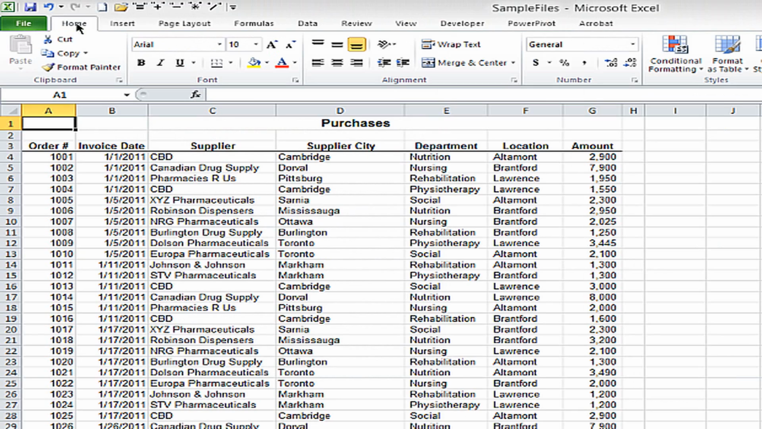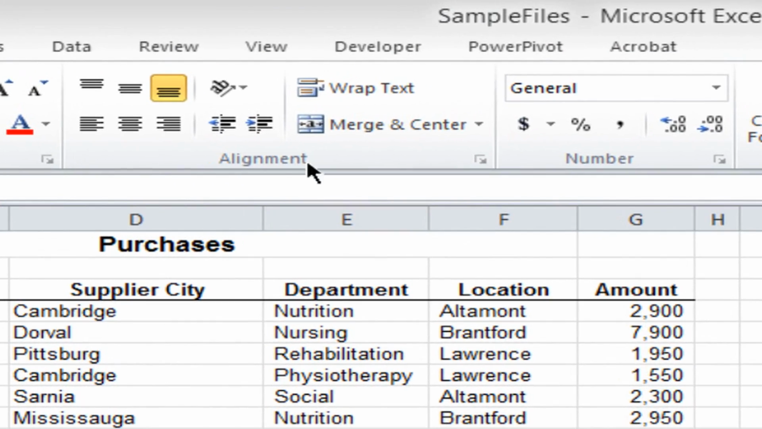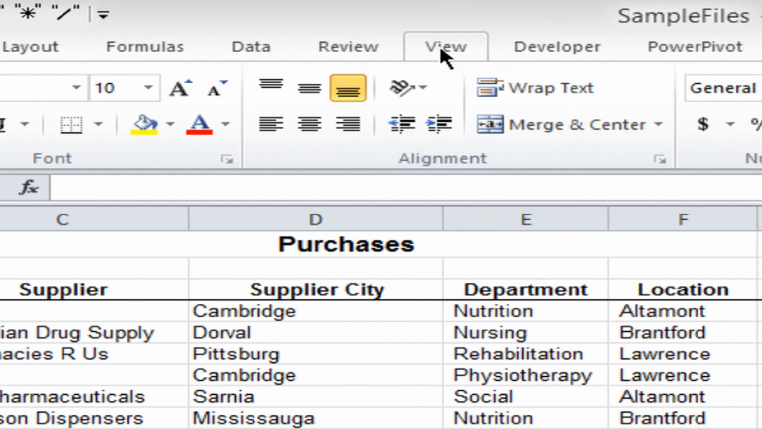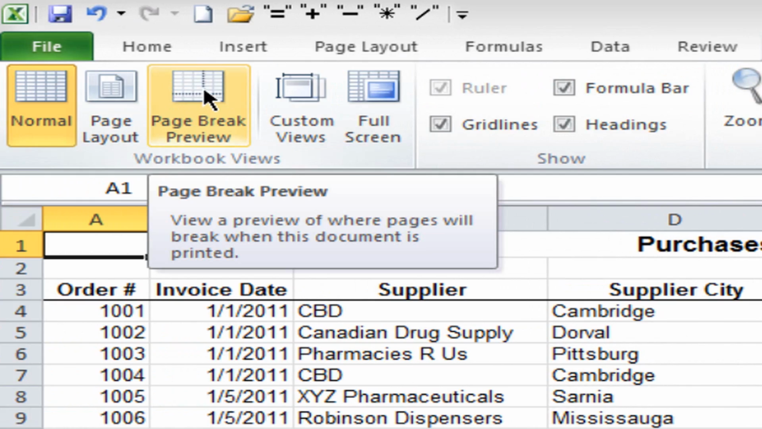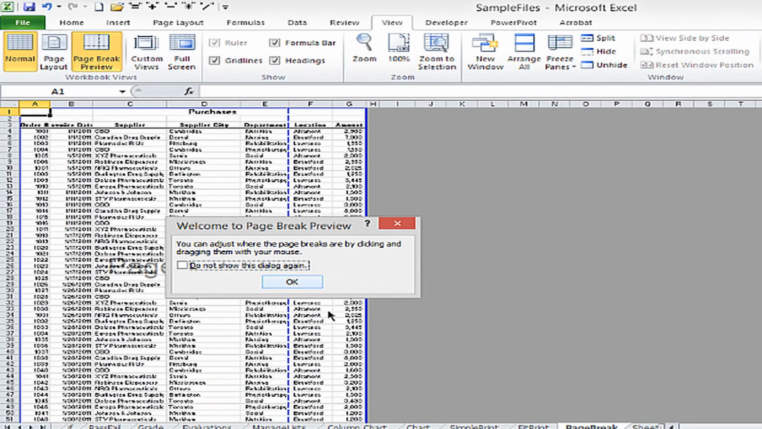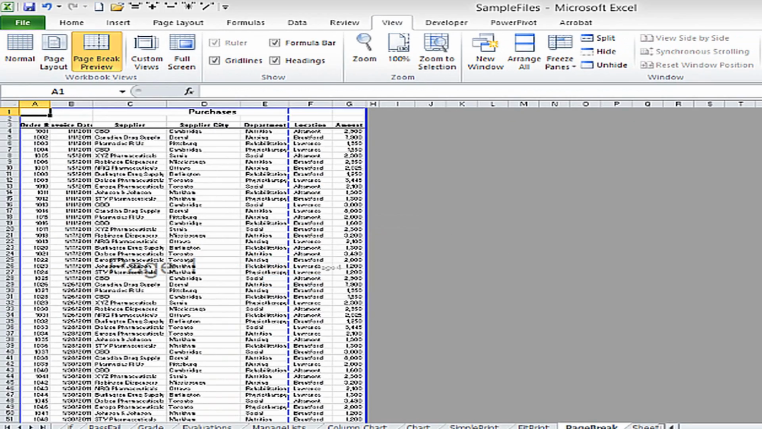I'm going to go back to the Home tab. So I want to now change the view. This is called the normal view. I want to change the view to what's called the page break preview. So I'm going to take my mouse to the View tab above the ribbon, and towards the left-hand side of the ribbon, I'm going to choose Page Break Preview. A little window comes up. I'm going to click OK. I'm just going to zoom my screen up so you can see this a little bit better.